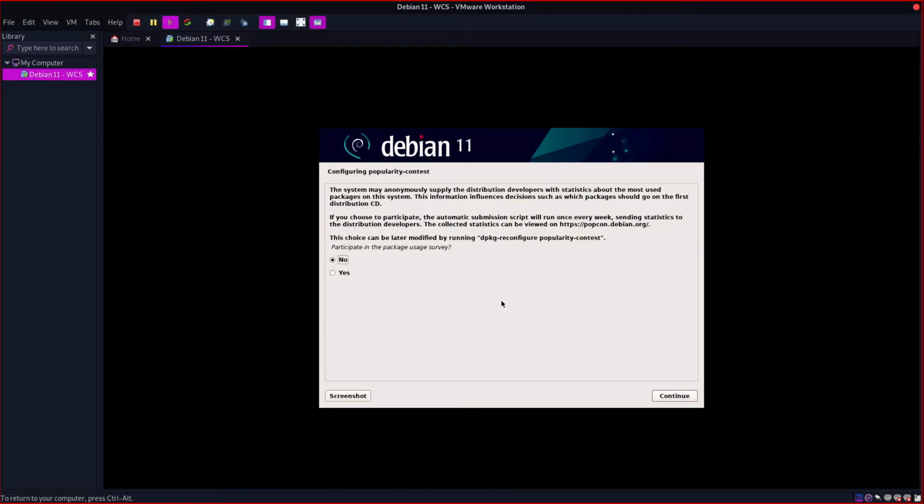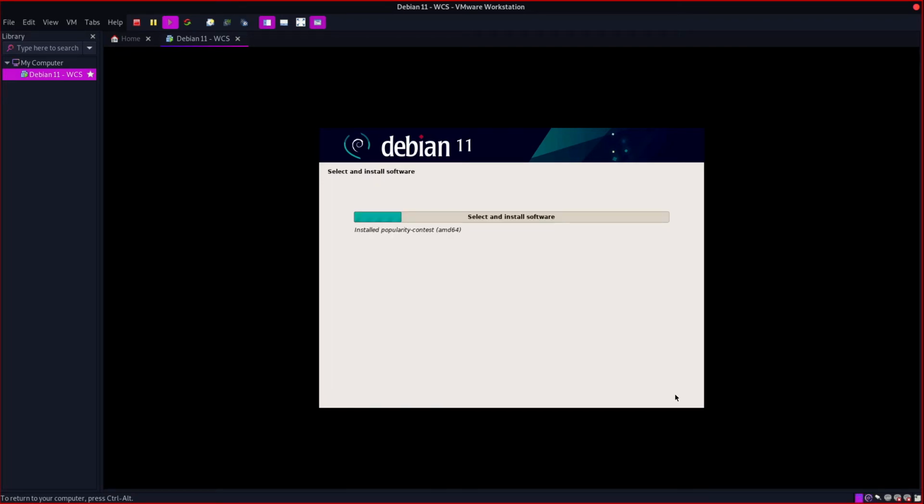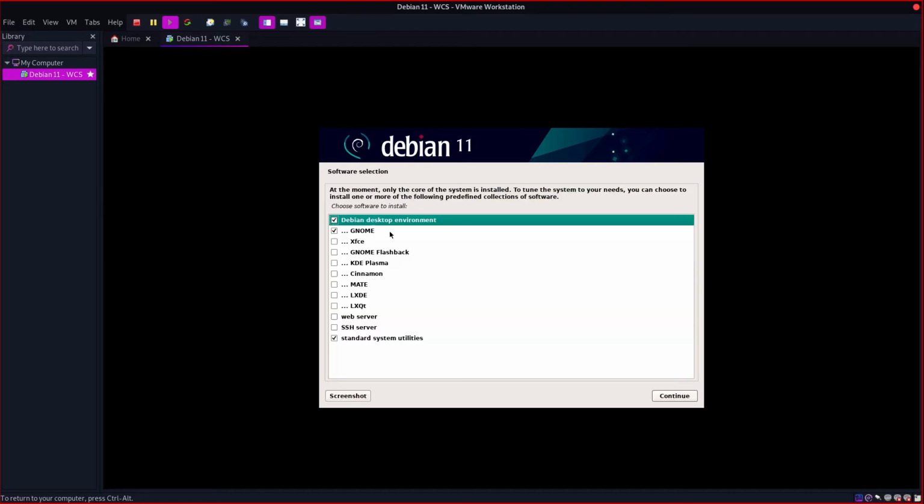Running popcon, right? So it's asking you if you want to be in the popularity contest. It's totally up to you. I'm going to say no this time. Now this thing, tasksel, the hostname, you can use whatever hostname you want. I'm using MWCS01. Okay.